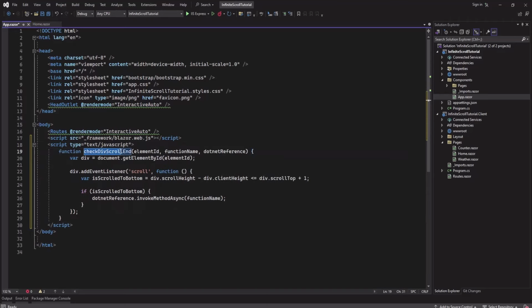I've named this checkDivScrollEnd, and I am receiving the element ID, the function name, the function we want to invoke from here, and the reference of the component. So this is a simple calculation. First we are getting the actual div element, then we are adding an event on scroll, and there we are checking if it has reached the bottom. If that's true, then we are invoking this function. So let's now invoke this function on after render for this component.